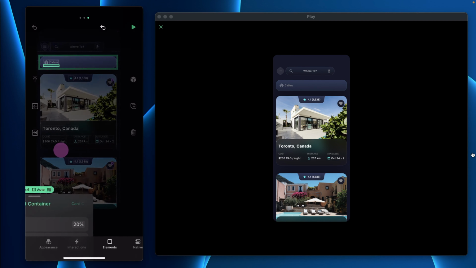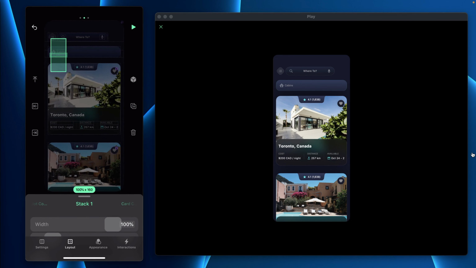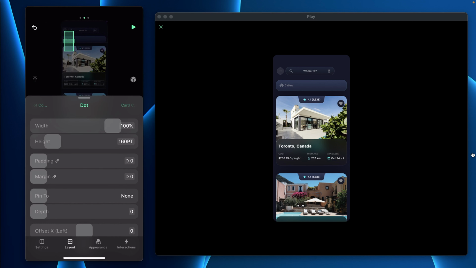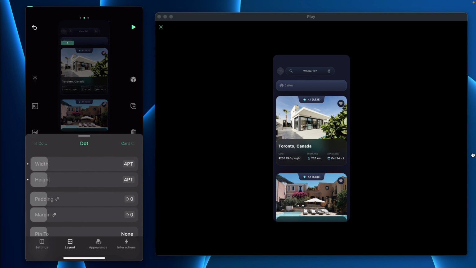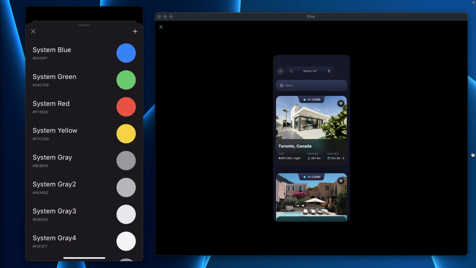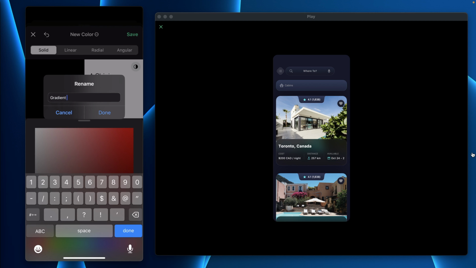Next, in that container, add another stack. Rename this to dot. In layout, set the width to 4 and the height to 4. In appearance, we're going to add a new color. It's going to be a gradient. The first code is 9DDFF3. The second one is 0F54E8.